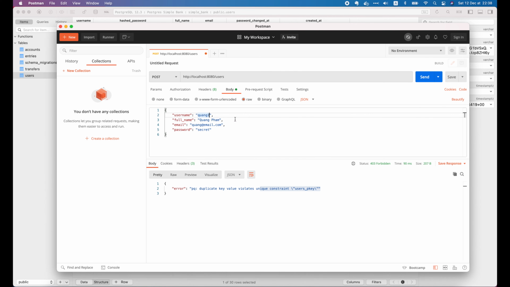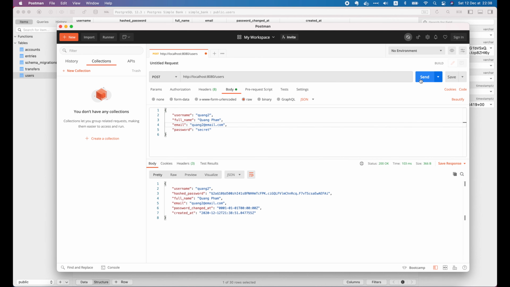Now let's try changing this username to Guang2, but keep the email value the same, and send the request again. We still got 403 forbidden, but this time the error is because the email unique constraint is violated, exactly what we expected. If I change this email to guang2@email.com, then the request will be successful since this email doesn't belong to any other users.